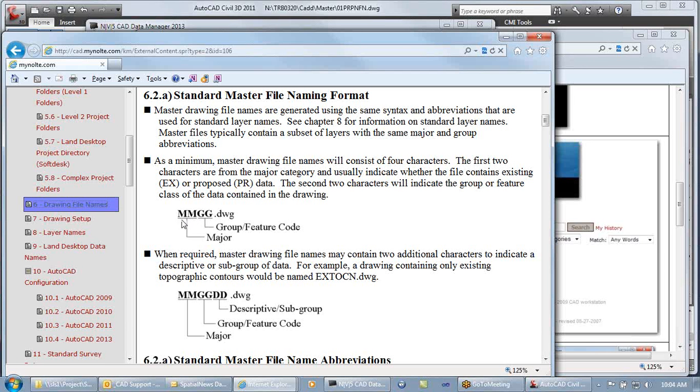So our master file names are usually going to have 4 characters. The first 2 would be major, and that's in most cases either going to be EX or PR, existing and proposed. And then our group or feature code. Okay, is it mapping? Is it topography? Is it utility? Is it water? Is it electrical? Is it storm drain? It's going to indicate that.